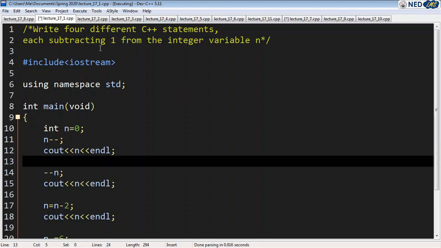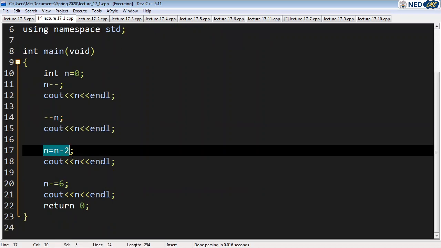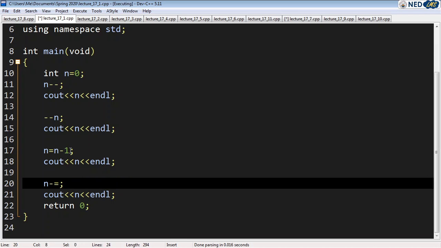In the exam, if you are just asked to write this statement, you need to write this line, this line, this line, let me correct it, and just this line. You do not need to write the whole program, because you are just required to write the statement.